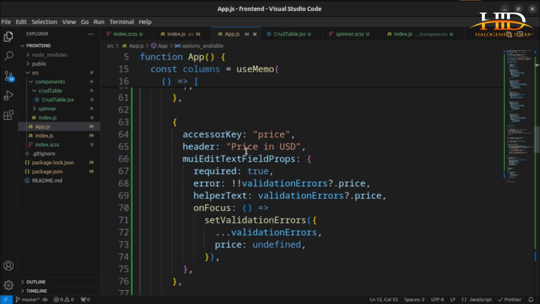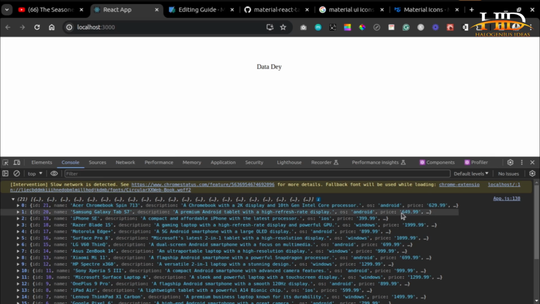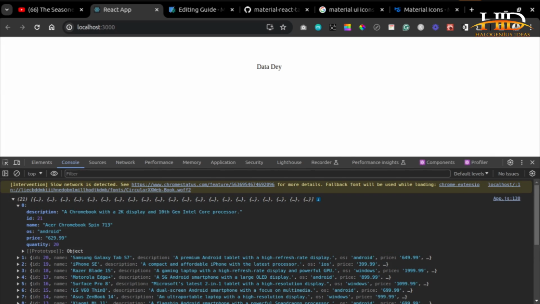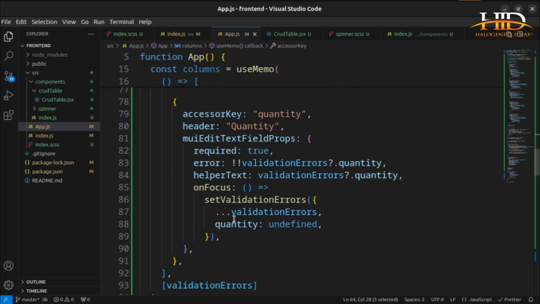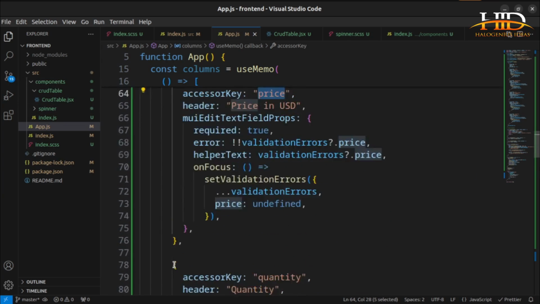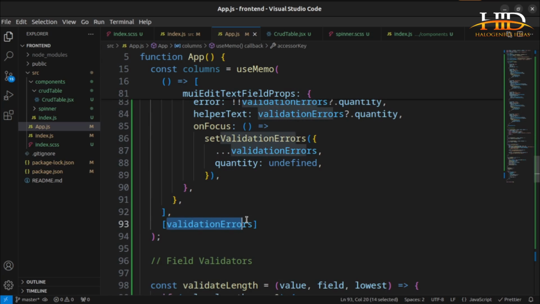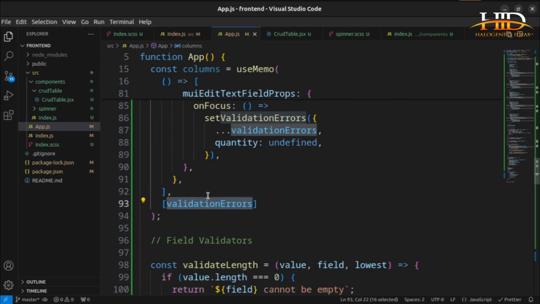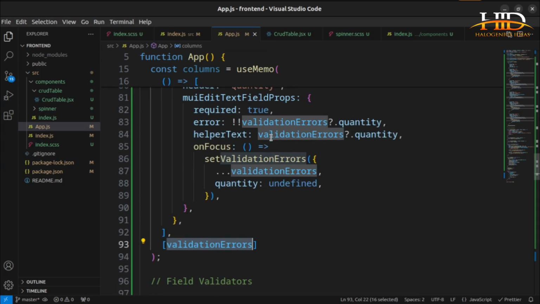For price, for the header, I'm going to be having price in USD, but the accessor key is going to be price. If you come here, you will see the accessor key price. I think the last one is going to be quantity. So come here for quantity. The dependency for this particular memo is validation errors, because we are going to be needing it for this one over here.